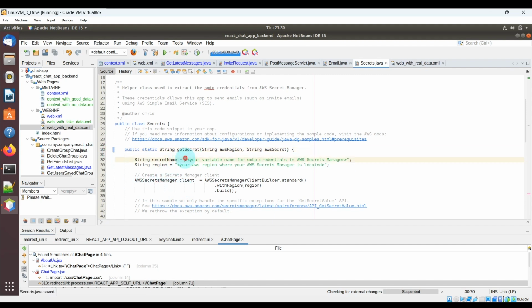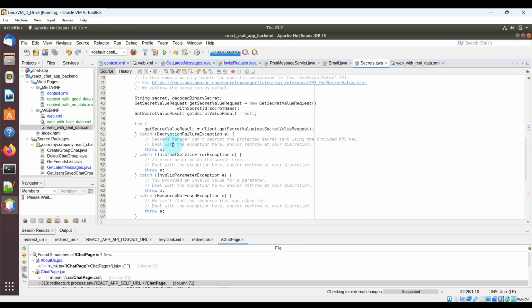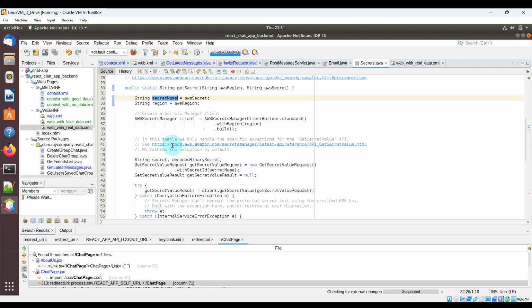And so now we have these 2 temporary variables here locally that are now going to be set to the parameters passed in. And you can see that these are actually being used in the API used to connect to AWS Secret Manager. You can see the region here, and then the actual secret name is used a little bit below.